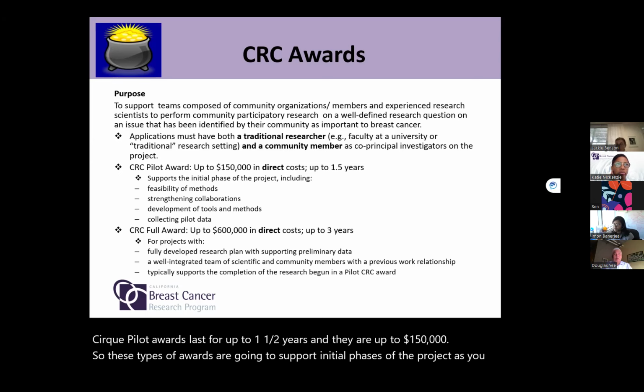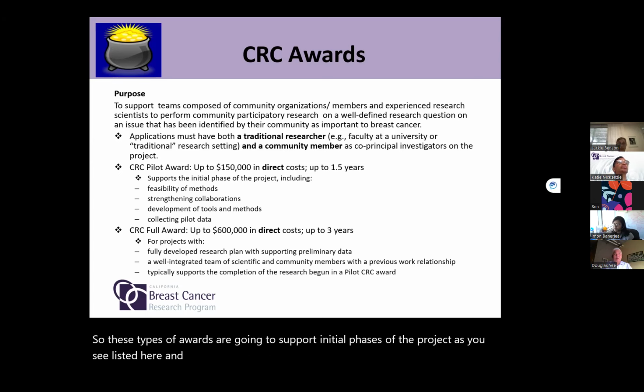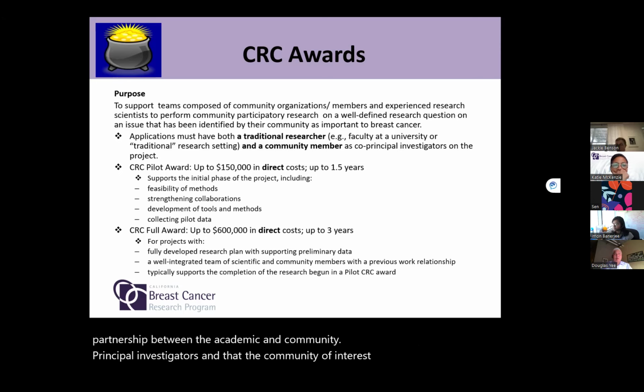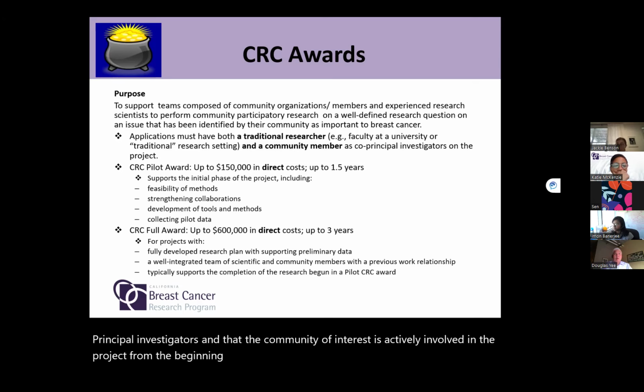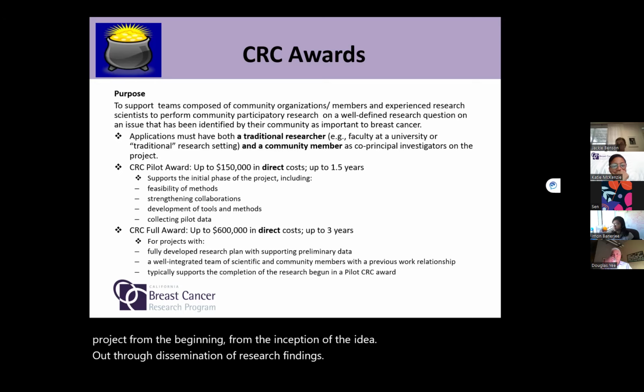So these types of awards are going to support initial phases of the project, as you see listed here. And a primary component of it is that there is equity and there is partnership between the academic and community principal investigators, and that the community of interest is actively involved in the project from the beginning, from the inception of the idea, all the way out through dissemination of research findings. So a pilot award can fill in gaps in current partnership, or research needs.